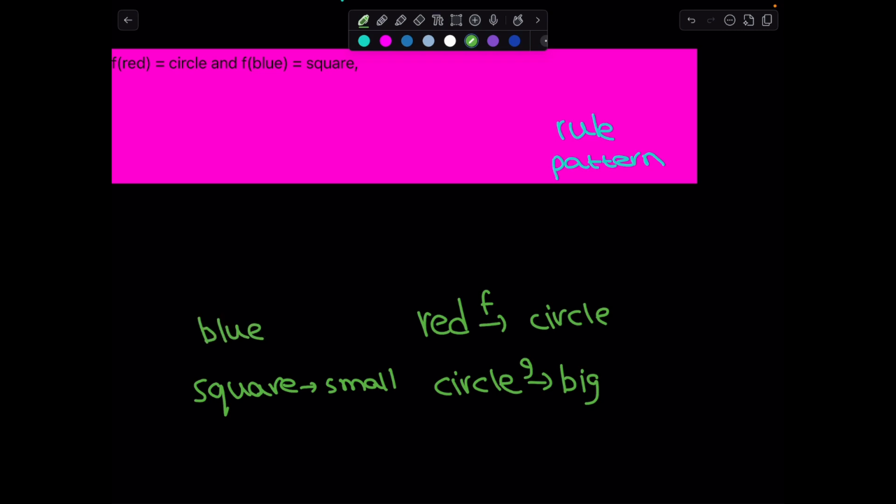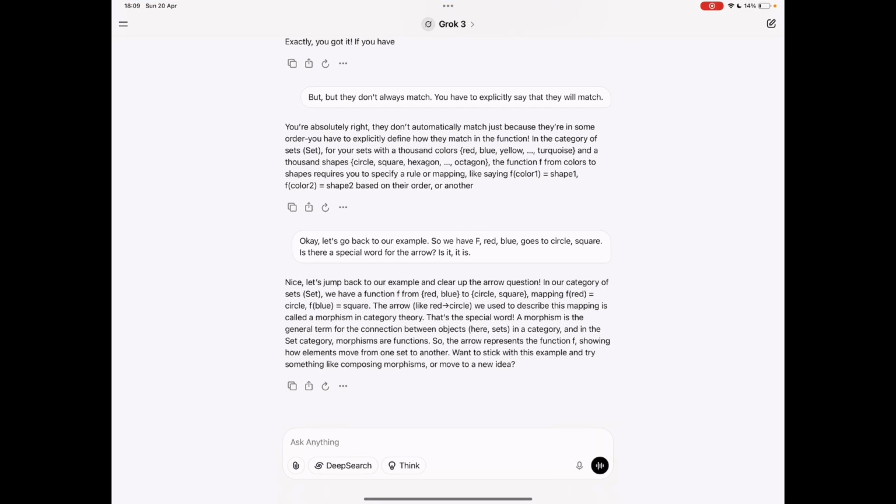This shows how category theory tracks chains of connections. In real life, think of this like a pipeline, colors to shapes to sizes, useful in data processing or network design. Want to try defining your own second morphism G, or explore another category theory concept like identity morphisms?